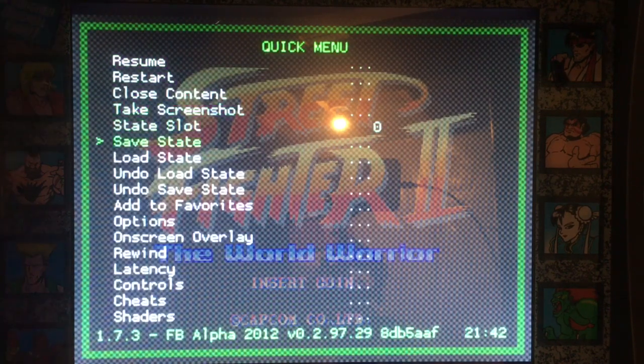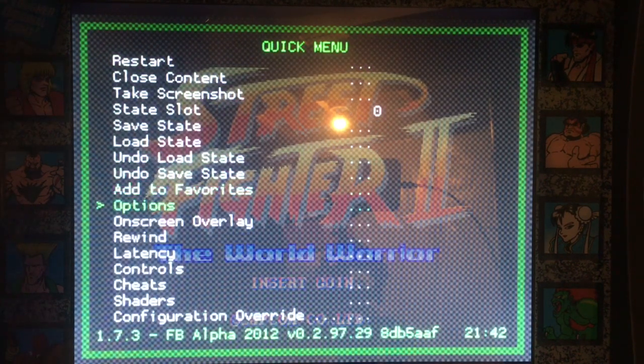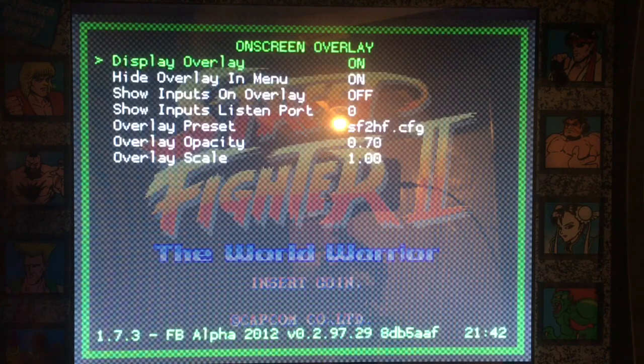In the quick menu, you can go down to options, or I'm sorry, on-screen overlays. You hit the A button to enter that, and right now display overlays is set to on, so you just use your joystick to go to the right, and I'll switch it to off, and then you can back out. High overlay and menus, that's on, so that's good. Show input on overlays, we got that off because we're not using overlays. And now we're gonna back up.